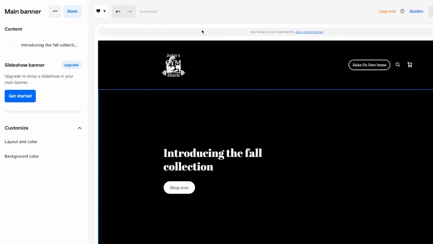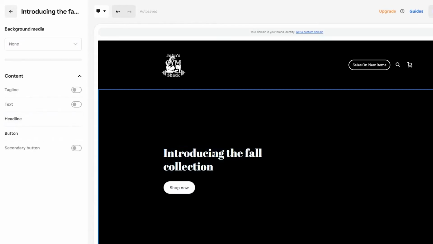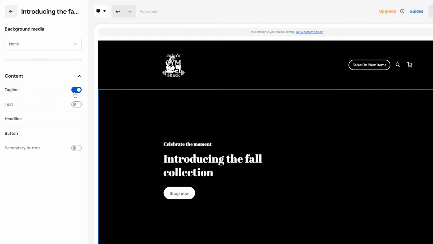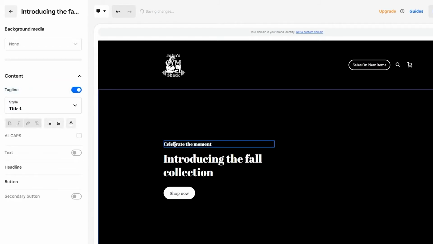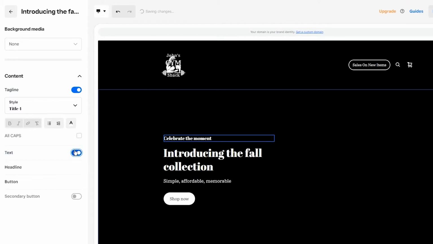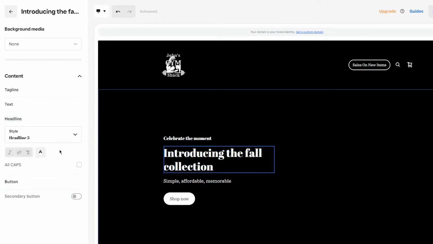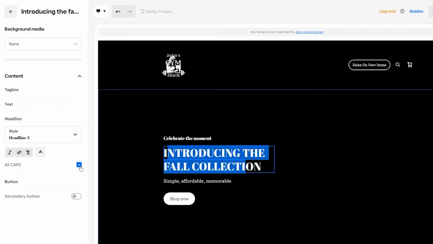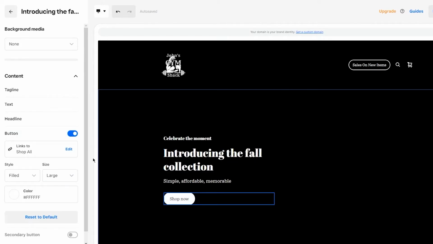Okay, so here we are in the main banner. So first of all, you have the content in the banner. Now this is your main banner. Obviously, the background is none, so you can first of all write a tagline like "celebrate the moment" or something like that. Okay, that looks pretty cool, so I'm going to keep it over there. Then you have the text. You could add different texts under it. Then you have headline. Again, headline is the main text that we have written. You can choose to make it all caps or go with whatever you want.